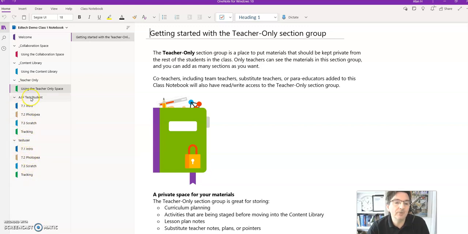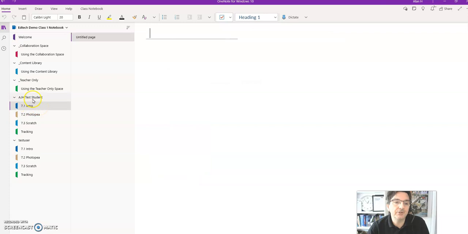Now remember what happens. This student will be able to see those sections only, plus they'll be able to see the content library and the collaboration space, but not the other student sections. But as a teacher, I can see all of them, and I can go into them and mark them. But there's nothing there, so how do we get something there?